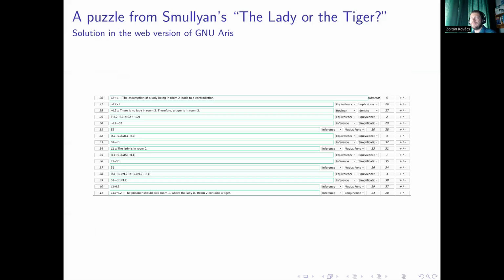in room 1. I finished the proof by showing that a lady in room 1 does not lead to a contradiction. A lady in room 1 means that the statement of sign 1, at least one room containing a lady, is true, which does not contradict that a lady is in room 1. The final line is the solution of the puzzle. The prisoner should pick room 1 since that room contains a lady.